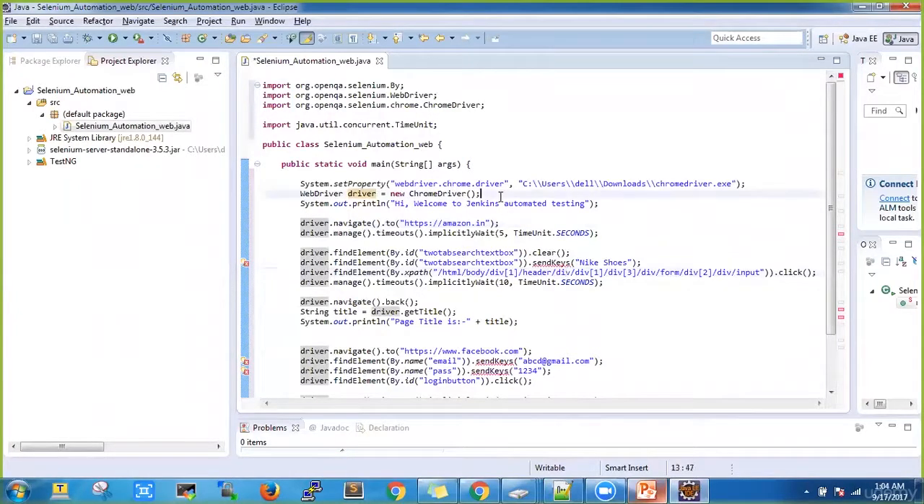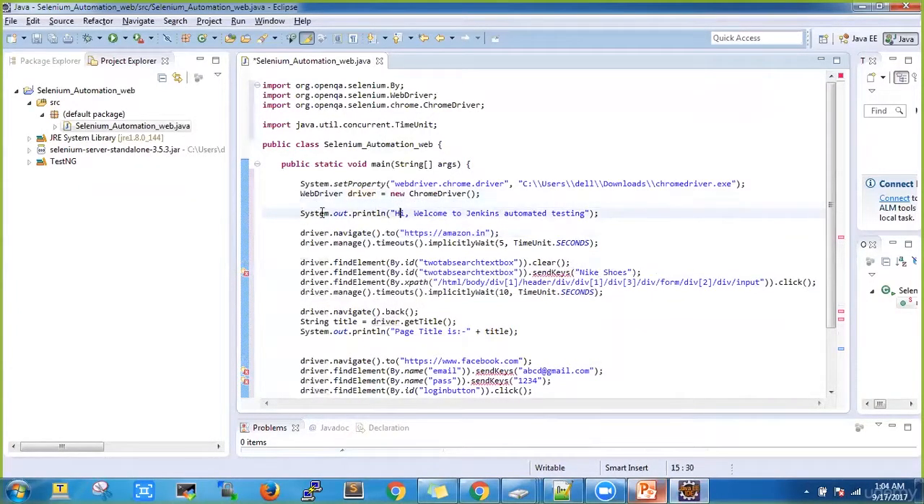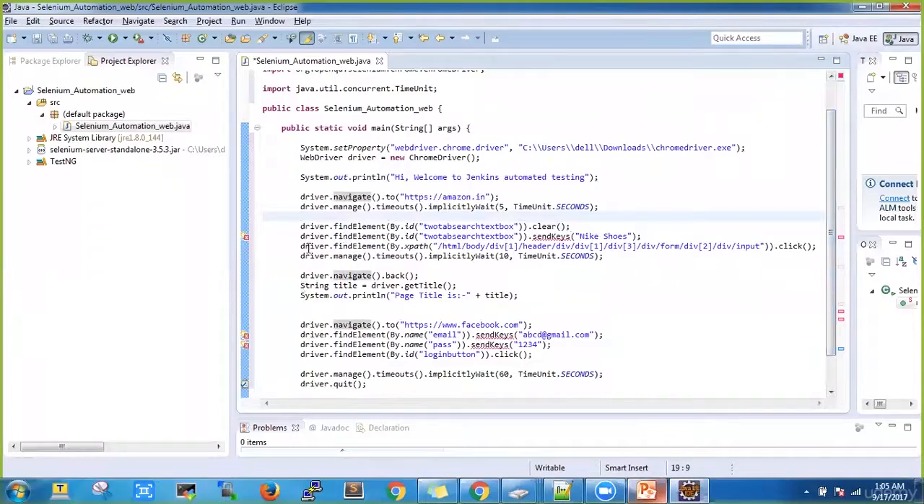And here we have given one message, system.out.println. So this is going to be printed on the terminal, in the output window. And after that, we have used the variable driver, and we have asked it to use the navigate function to navigate to this page, Amazon.in. After that, we have asked for an implicit wait. So it will wait for 5 seconds to take another action.